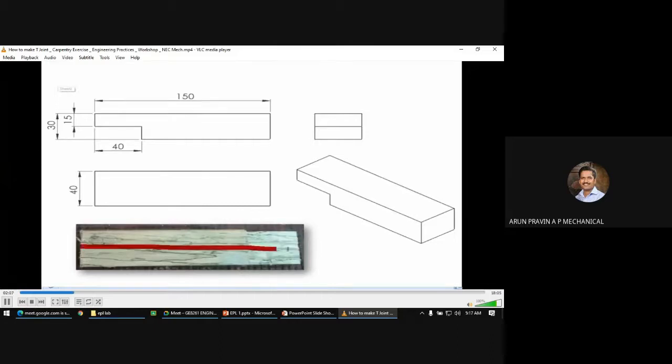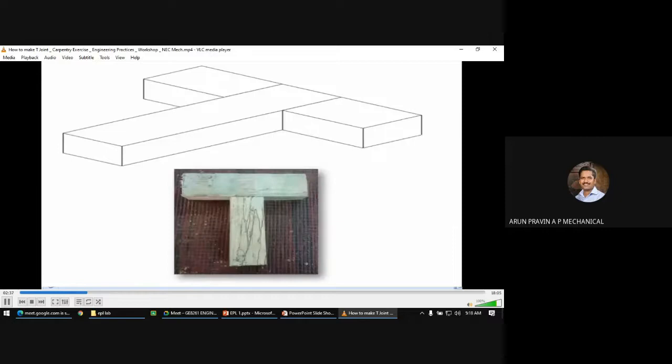Again, the length of this wooden material is 150 mm, the width is 40 mm, and the height is 30 mm. In this 30 mm, we are going to remove exactly half of the portion at a length of 40 mm. The entire length is 150 mm. Exactly at 40 mm, we are going to remove 50 mm, with a 15 mm depth.